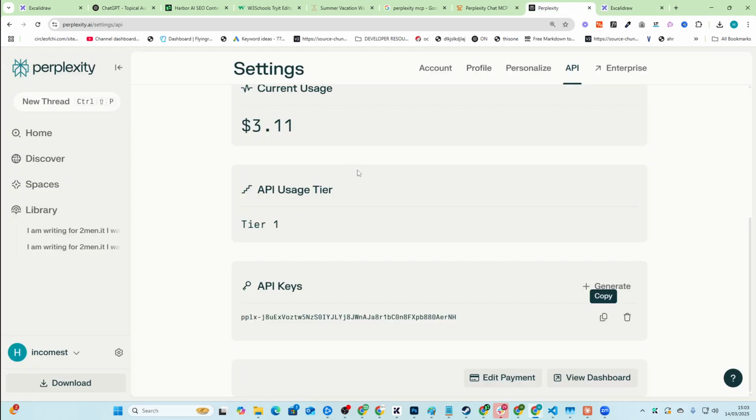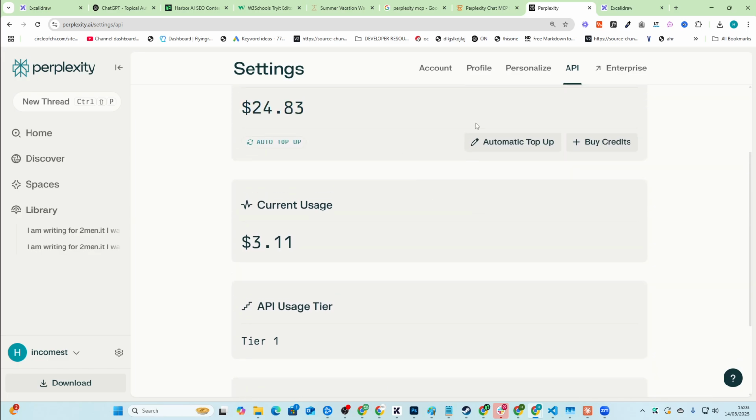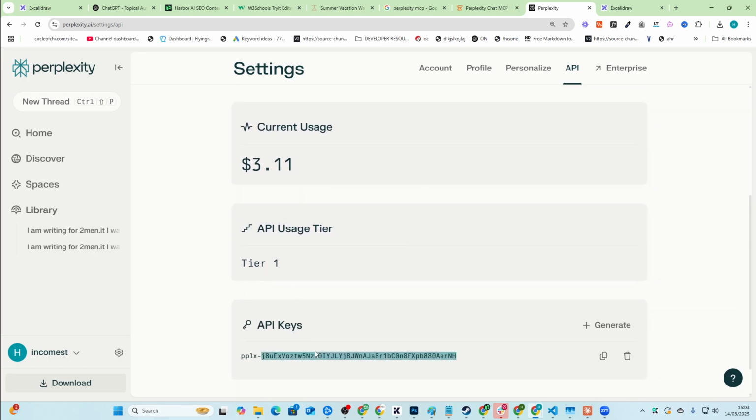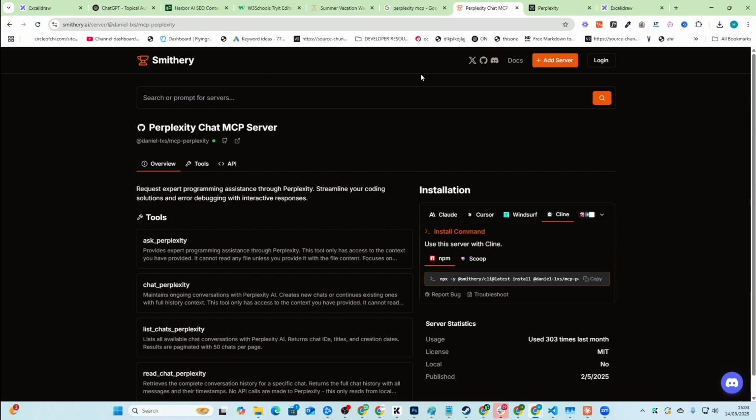Now, what you will need is a Perplexity API key. I will be deleting this API key at the end of this video. There's no point copying it. It will be gone. And then you can choose how you want to do this. I'm going to be using Smithery just because it's the one that people seem to be using, right?